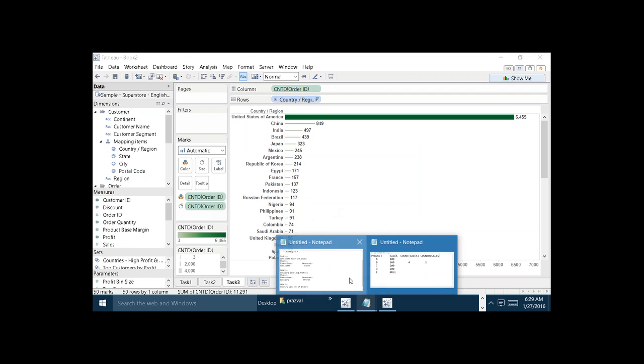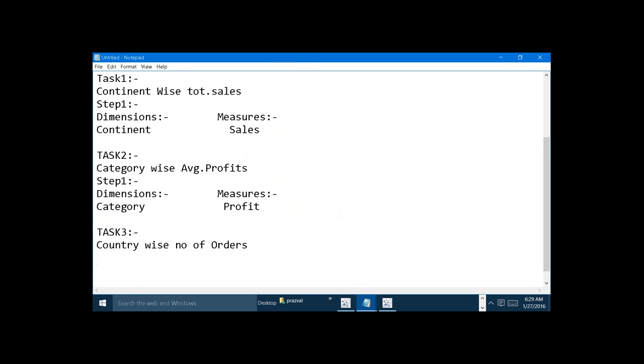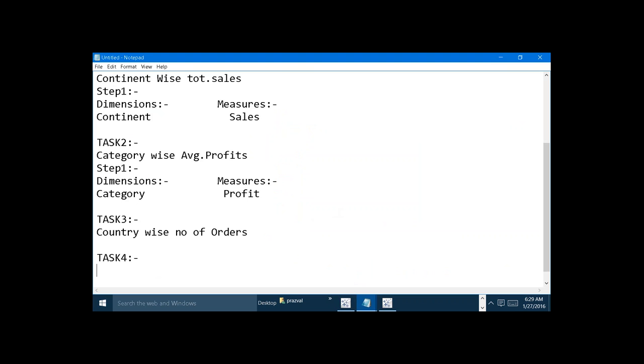My next task is task 4. I am taking the year-wise total order quantity. So how to get the year-wise total order quantity? First we have to identify the dimension and the measure. Here, what is our dimension?